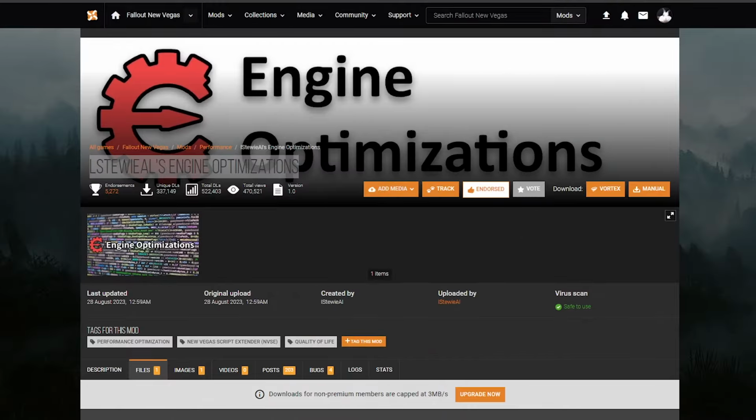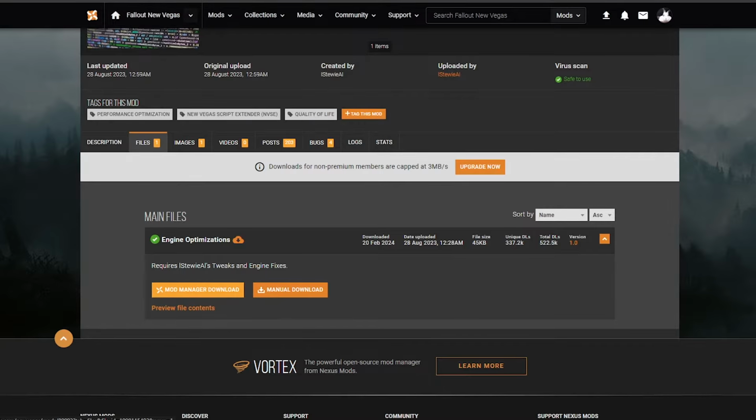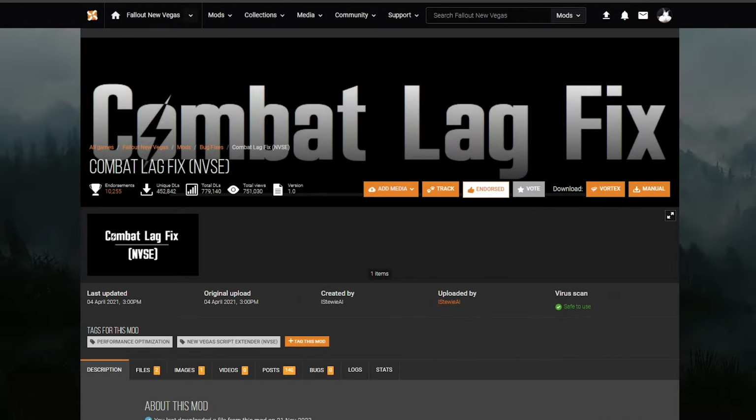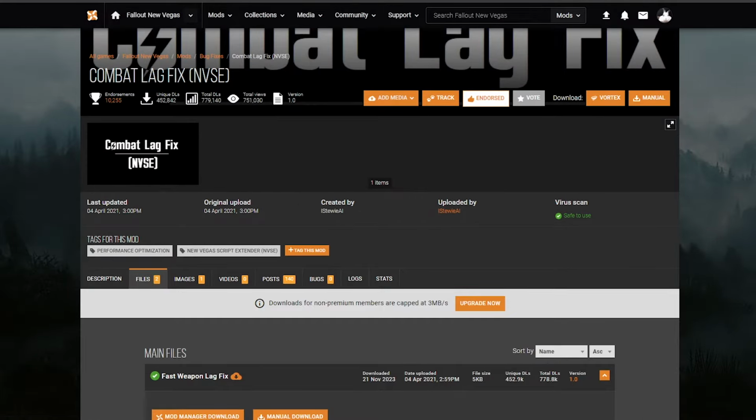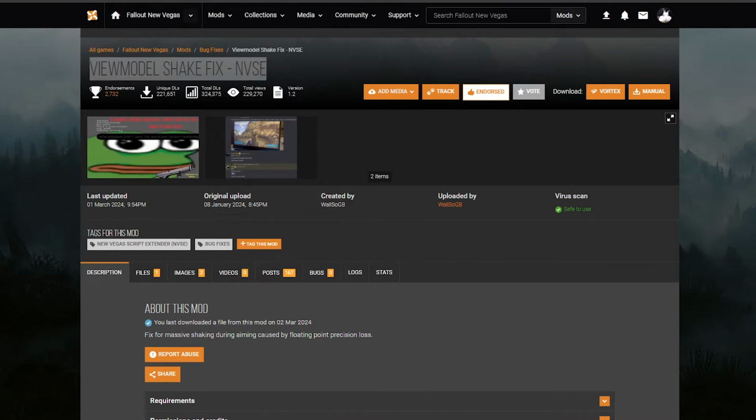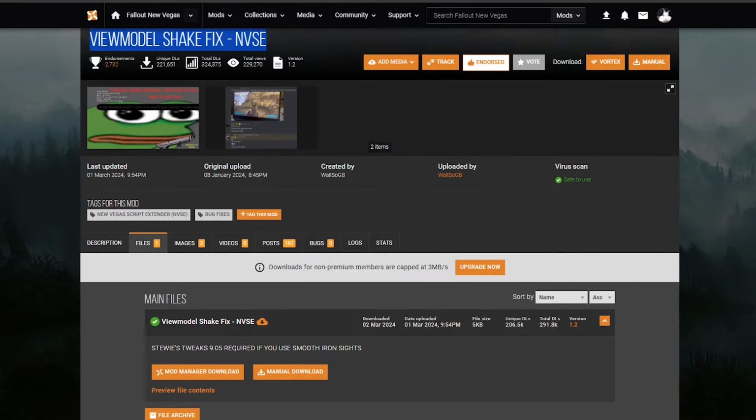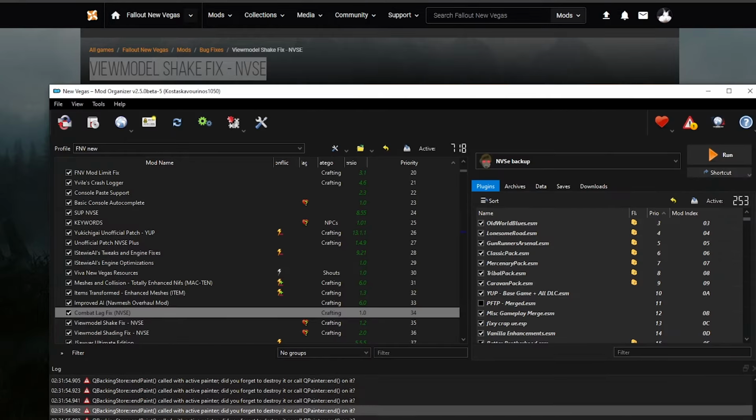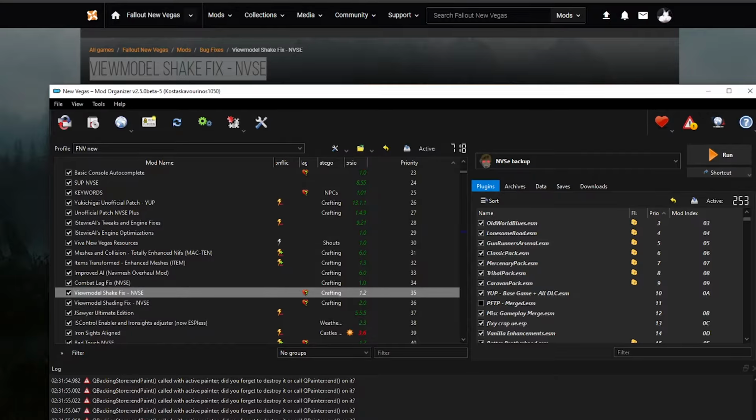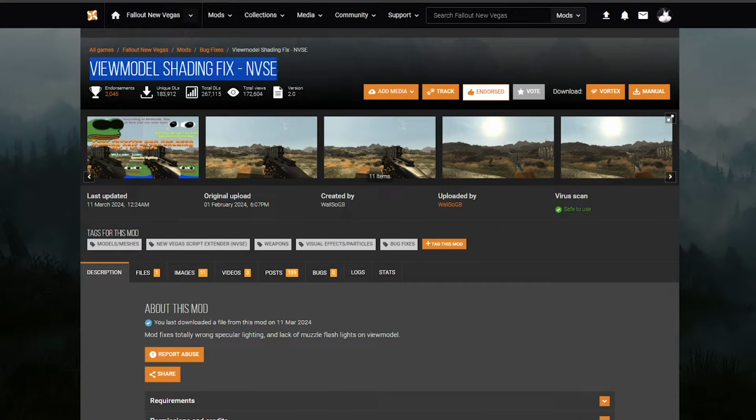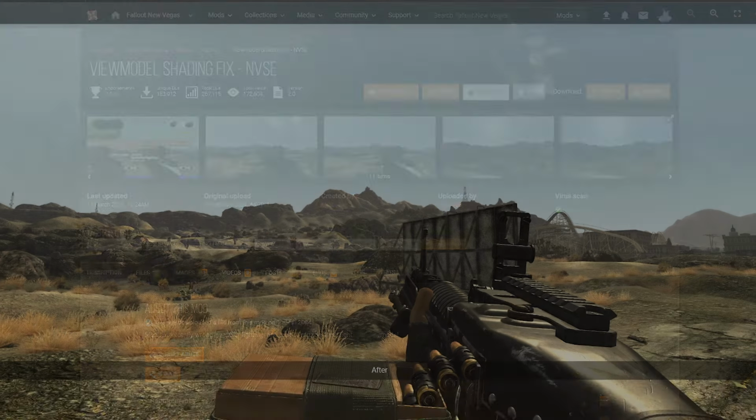Let's go ahead and install L2 engine optimization, mod manager download and slow down. Let's go and install the compat lag fix. We have the view model lag fix. You are going to download this and you are going to put it beneath the compat lag, and then beneath it grab the view model shading fix, which is going to add a nice shade to the weapons, makes everything much more realistic.